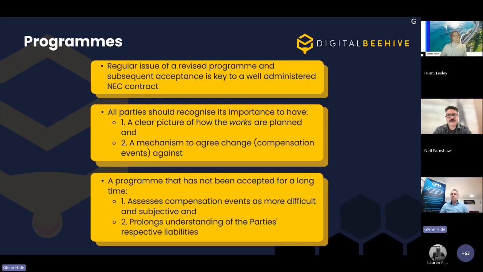So in terms of programs, regular issue of the revised program and subsequent acceptance is absolutely key to a well-administered contract, because both parties should have a clear understanding. A program gives a clear picture of how the remaining works are planned, a real management tool for the contractor to manage their works in terms of resourcing and equipment and plant and materials, but also very importantly, you've then got a mechanism to agree the effects of change, compensation events against.